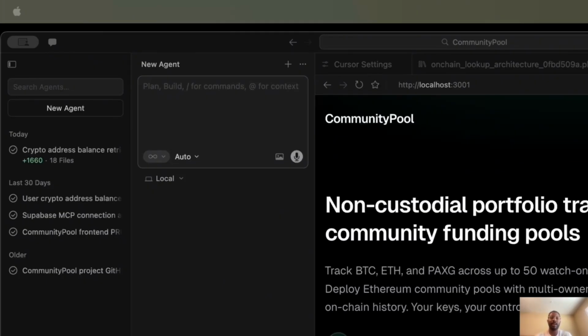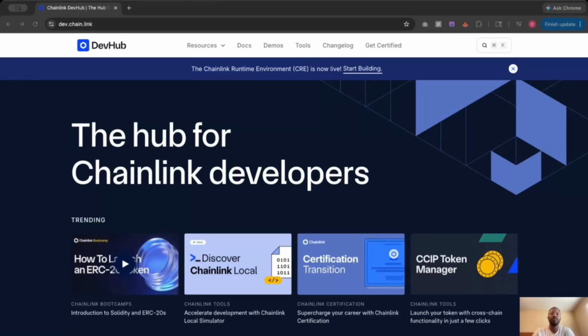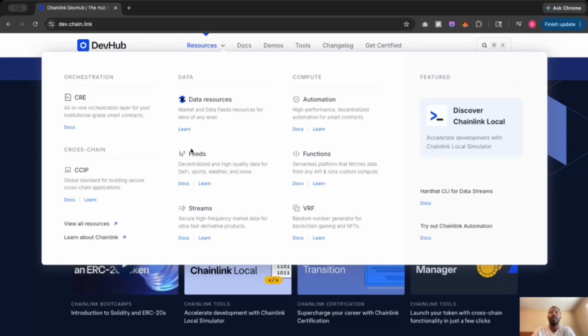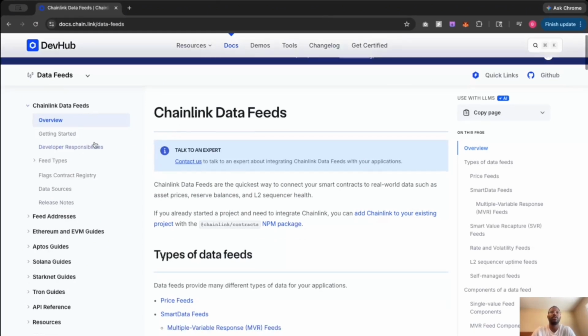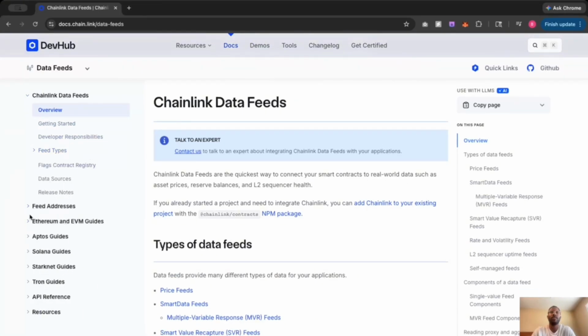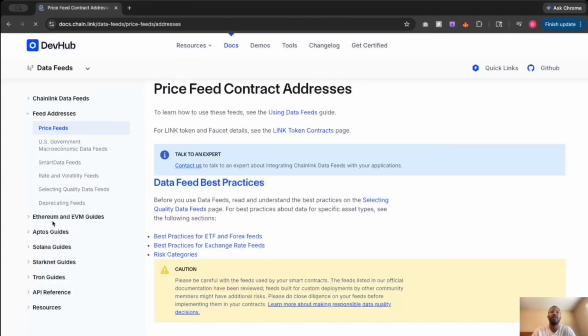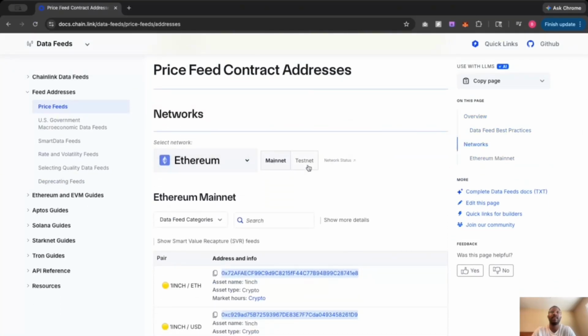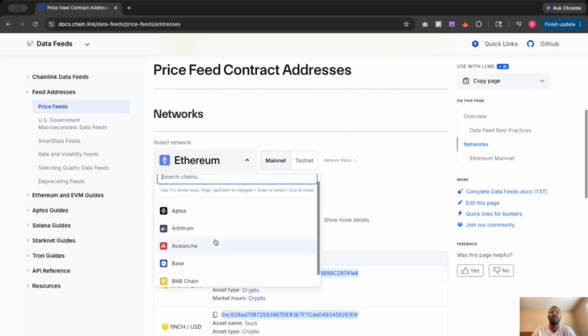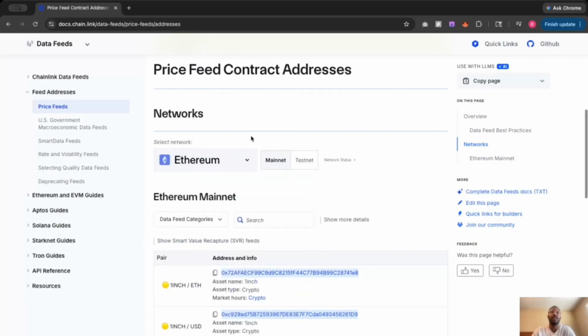To get actual price data from Chainlink, we can just go to chainlink.com. This is the dev hub for Chainlink. We're going to go to resources, and then docs. Here is all of the information regarding the Chainlink data feeds. They have overview, get started, feed addresses, and price feeds is where you'll go. You can come down, and as you can see, we have mainnet and testnet, and then we can go between the different networks to get different addresses.